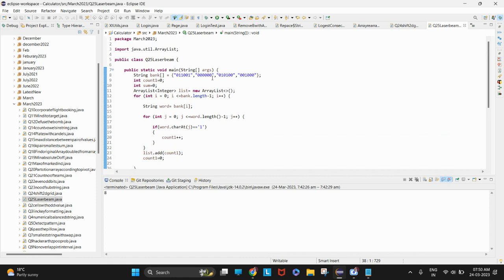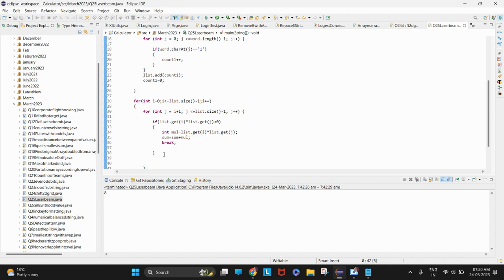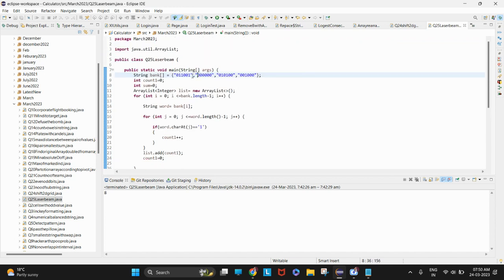You need to keep in mind, if any row is 0, you need to continue the loop, otherwise you have to break, because you have found the number of laser beams, the multiplication meaning how many laser beams can connect to other laser beams. Here three laser beams can connect to two laser beams, so a total of six laser beams. This is why you have to calculate the sum.